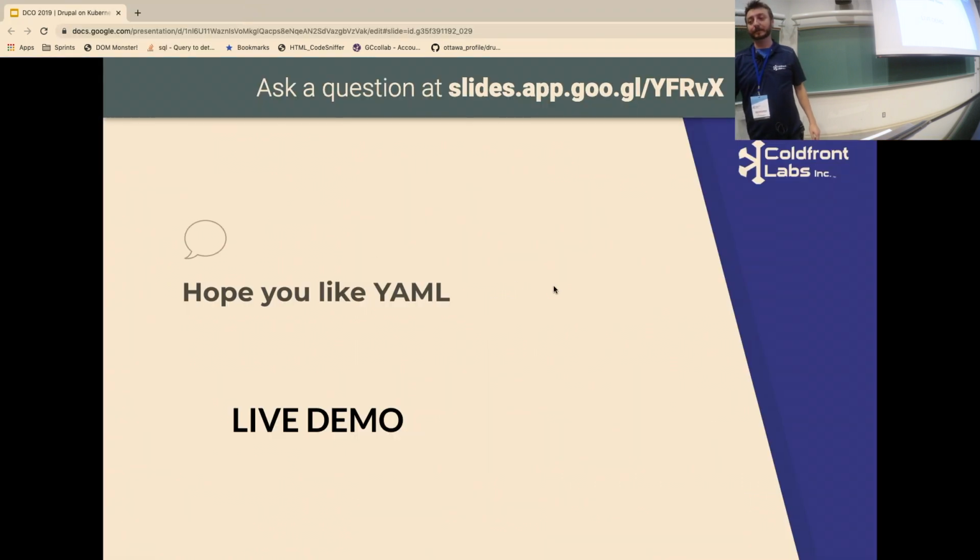Live demo time. And I really do hope you like YAML, because everything in Kubernetes is YAML based. So you've got YAML files, YAML spacing, YAML things.